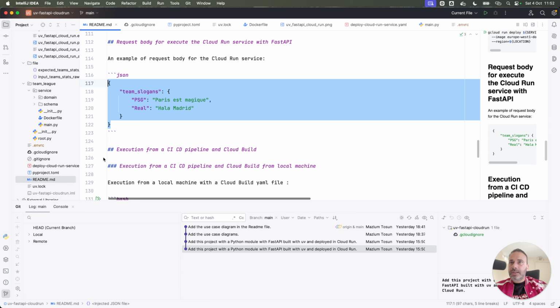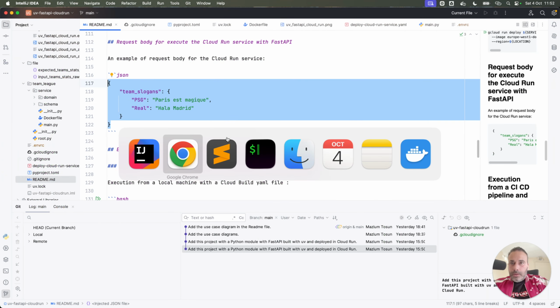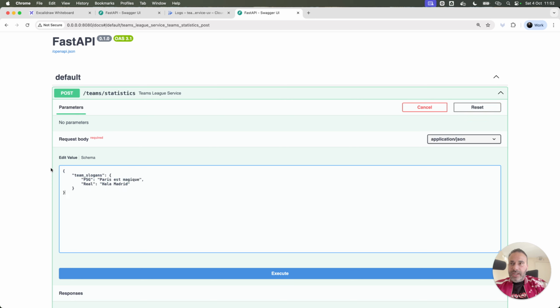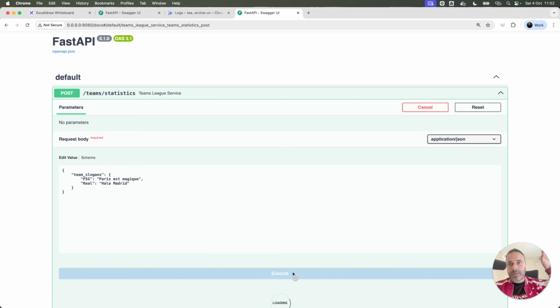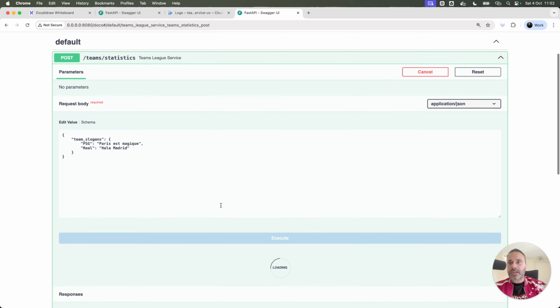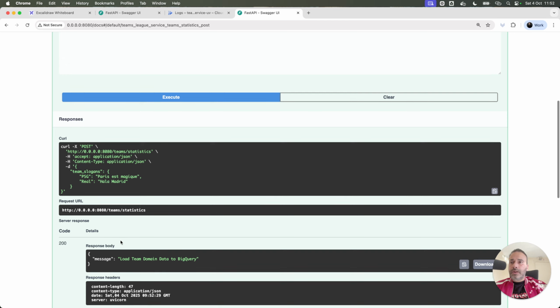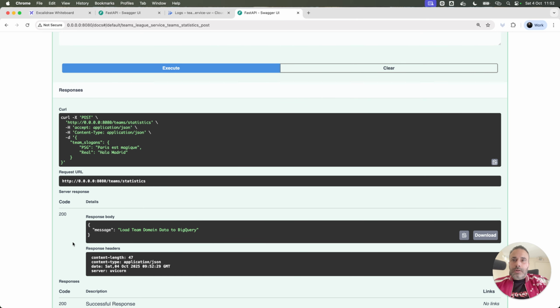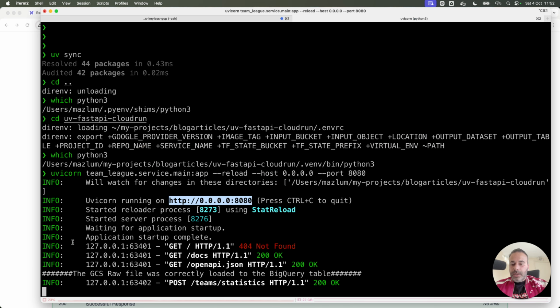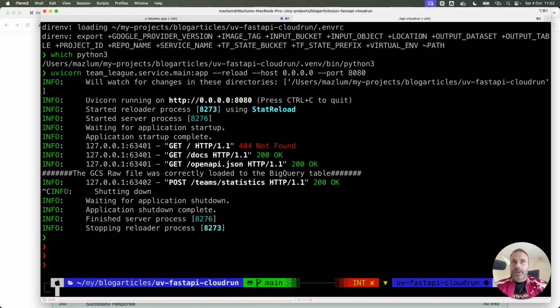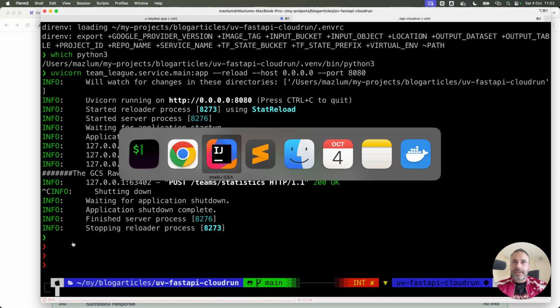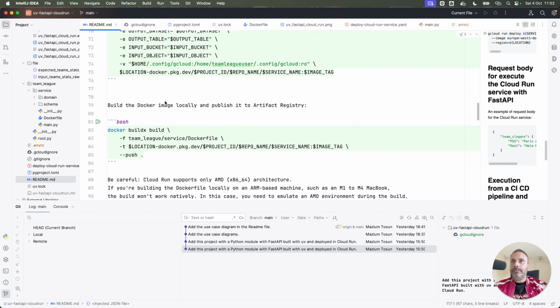My request body is here in my README file. I will pass my request body here and execute my HTTP POST request and execute my application. I have the response status 200, and my data was loaded correctly in BigQuery, and it's really perfect. I will end the current Uvicorn application and execute it with Docker locally.